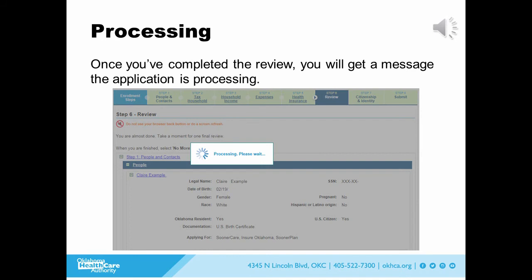Next, the information that was entered into the application is processed to determine which household members may be eligible for benefits. It will also determine what coverage they may be eligible for. Processing may take a few minutes. Please do not refresh or close your browser.